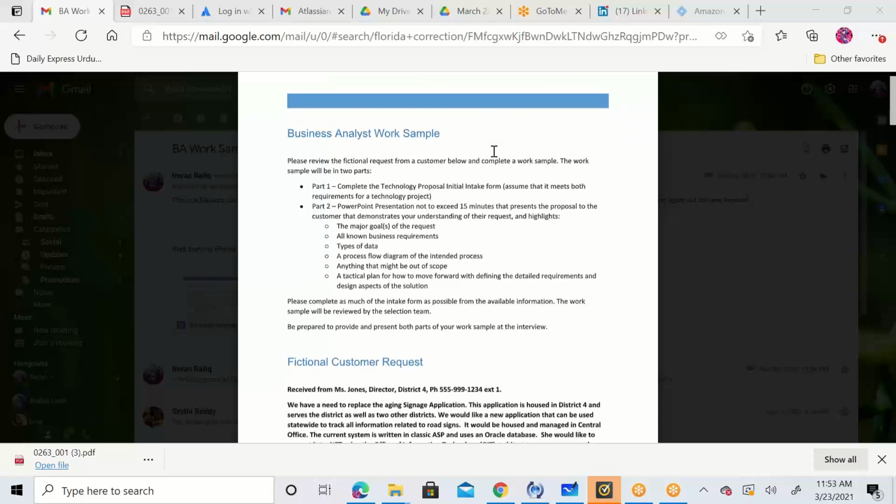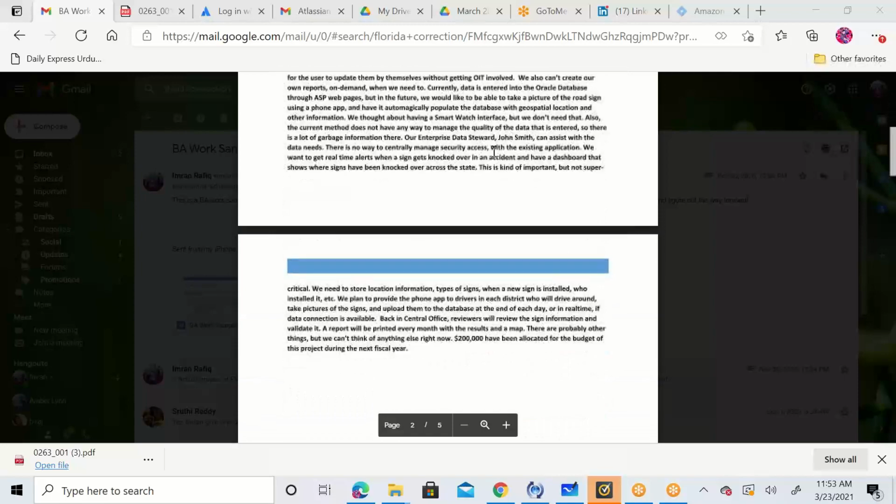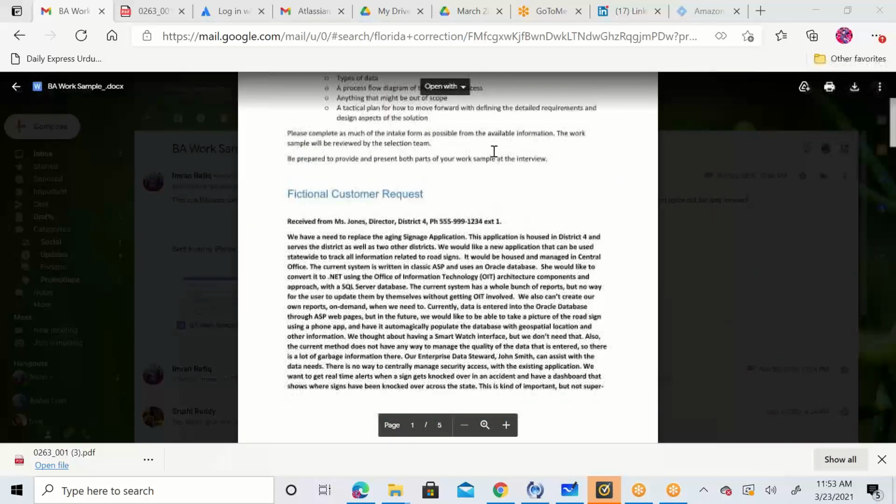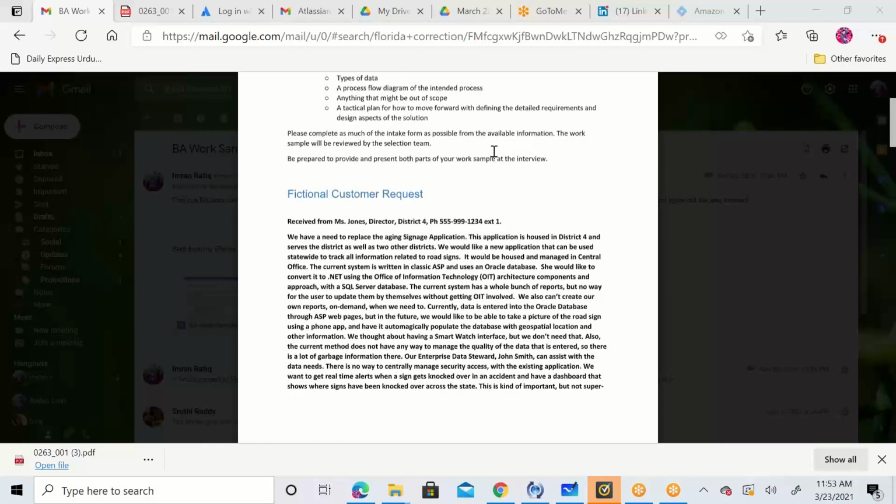Okay, so this is the assignment I'm going to give you. It's a fictional customer request. We have a need to replace the aging signage application. Basically it is for signboards, which are used by the Florida Department of Correction, and they want to replace this old application with a new application, and they are highlighting some features they want.